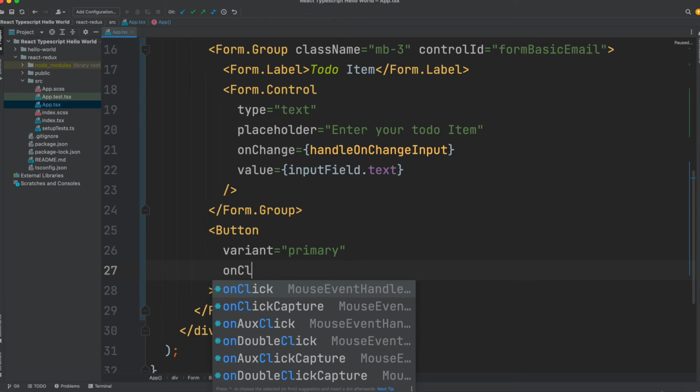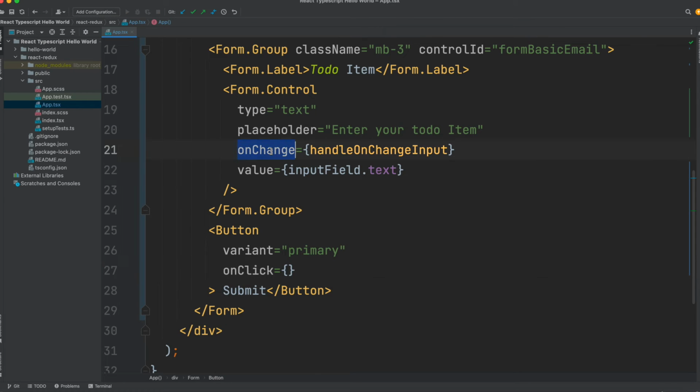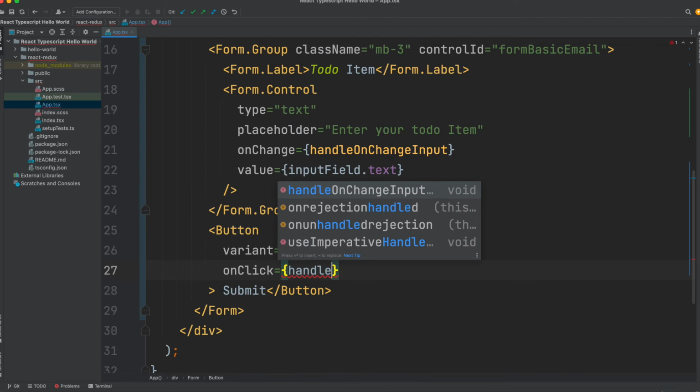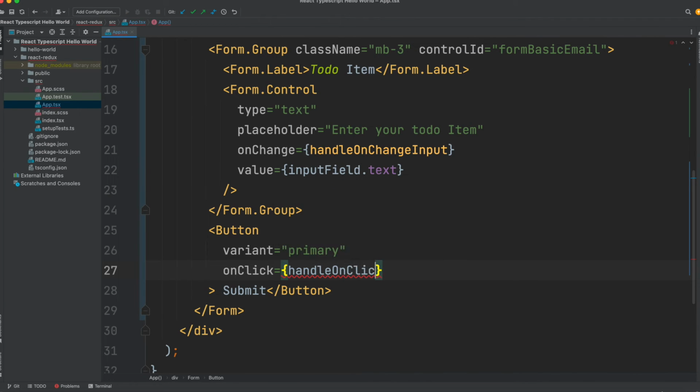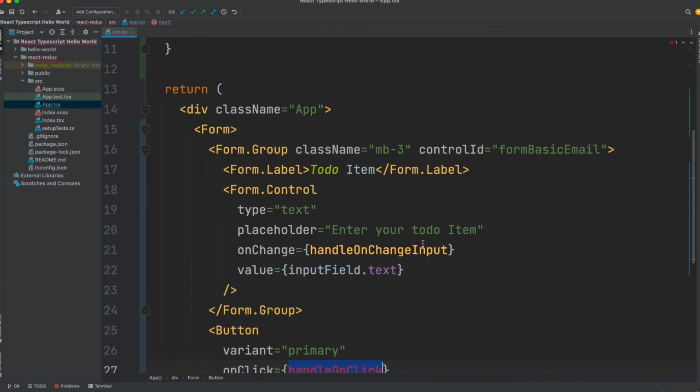If you remember, for the previous one, we used onChange because it was an input field. We wanted to detect any kind of change for this field. For this one, we want to detect the click. So whenever they click on this button, we want to do something. So we say handleClick, handle on click. So we have to implement it.